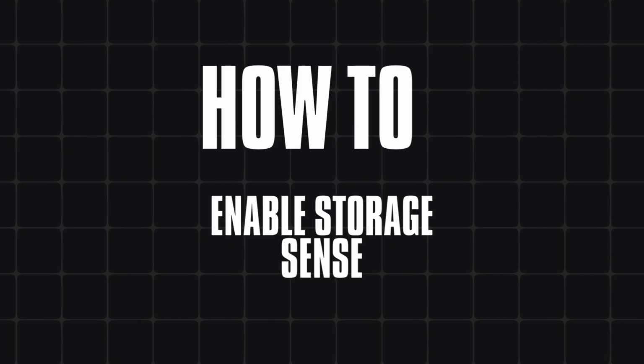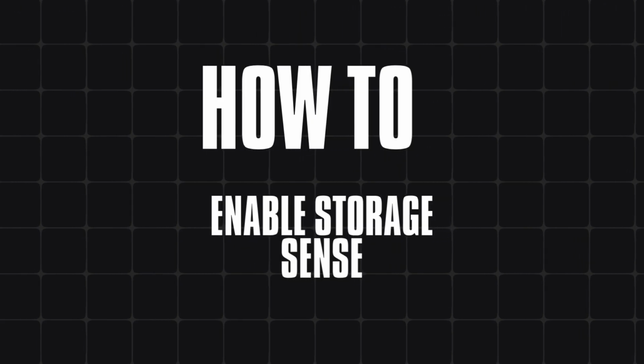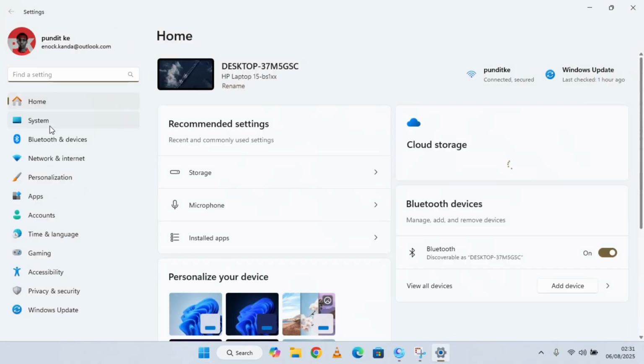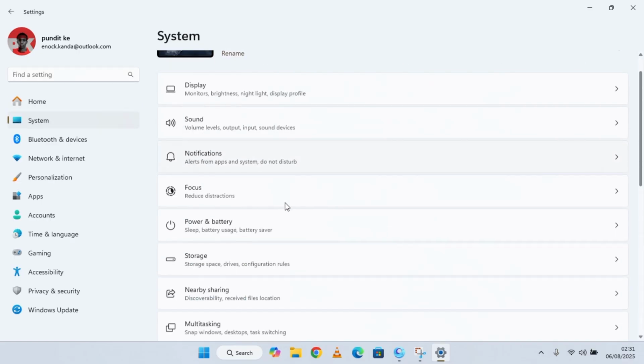How to enable Storage Sense. Open Windows Settings app. Navigate to System. Scroll down to Storage and click it.